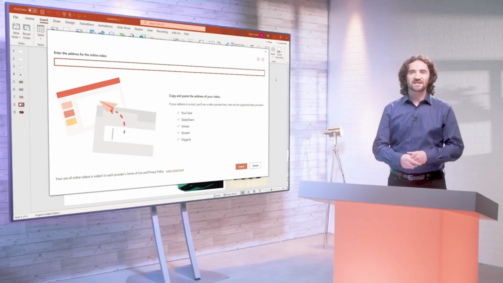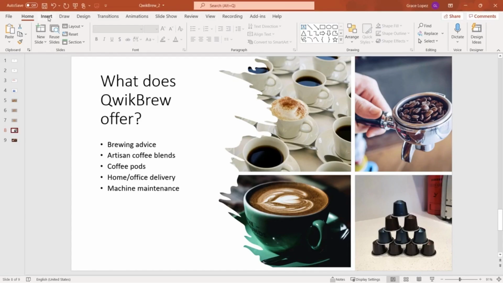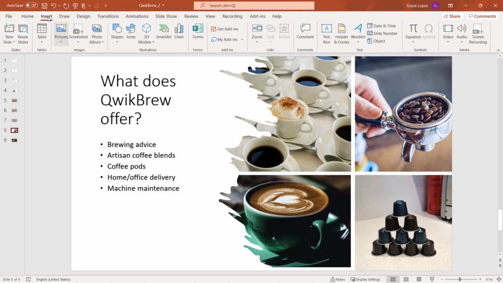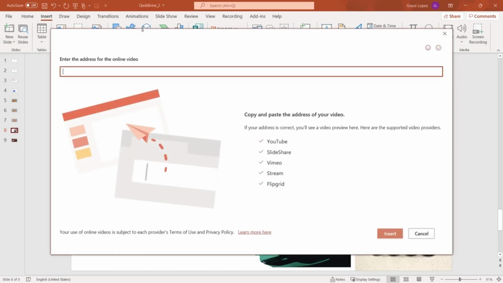Grace at Westcal is thinking about adding a video on how to make coffee to her quick brew presentation. Let's run through the steps she needs to take. If you would like to insert an online video, simply go to the Insert tab. Then select Video, which is on the right-hand side. On choosing Online Video, this pane will display. It asks you to enter the address, also known as the URL, of the video you would like to insert.